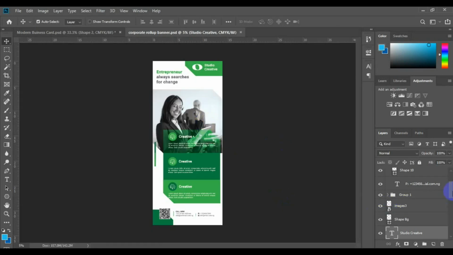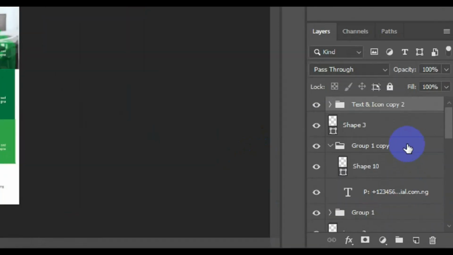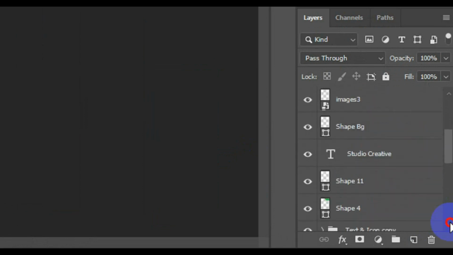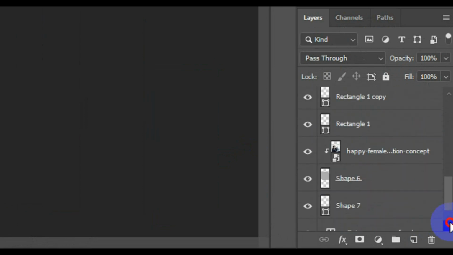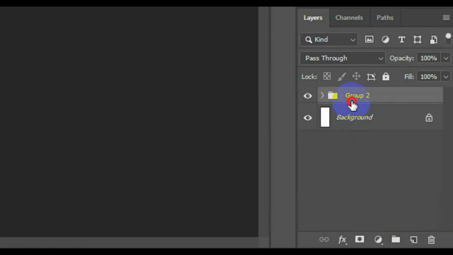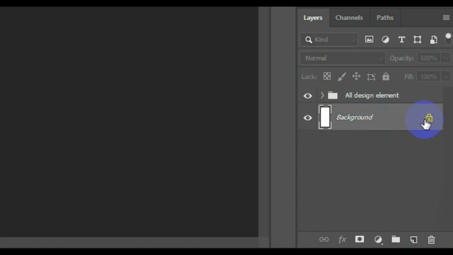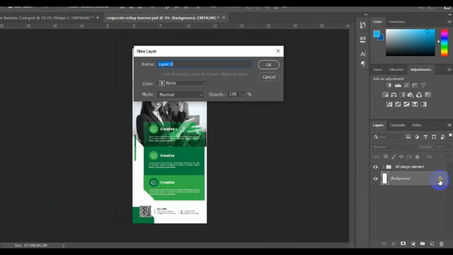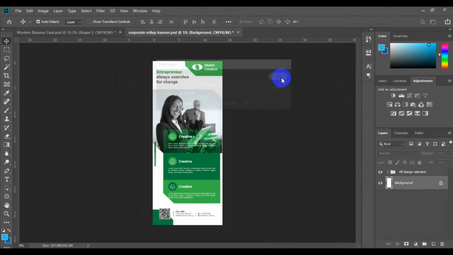Then the simple trick is that you just need to make sure you group all your layers. So I'm going to select from the top layer right here. Then I'll come here, I will click on this icon, it means group. Then I'll call this all design elements. I press enter. Then I have to unlock this particular shape group, this particular background layer, and I'll click on OK.